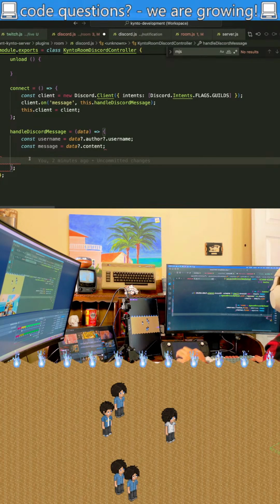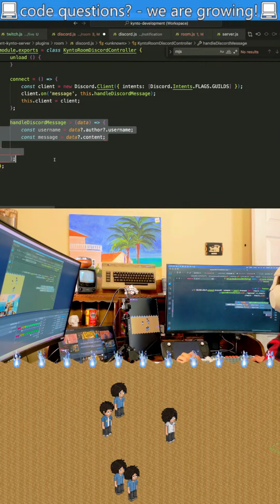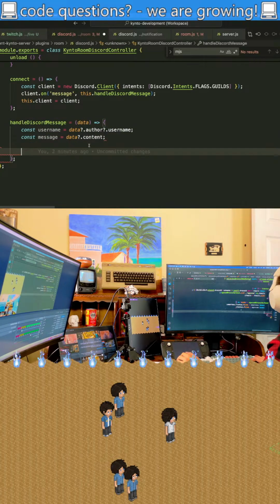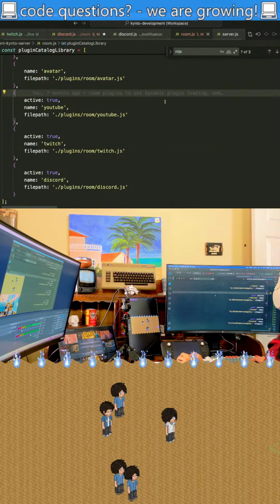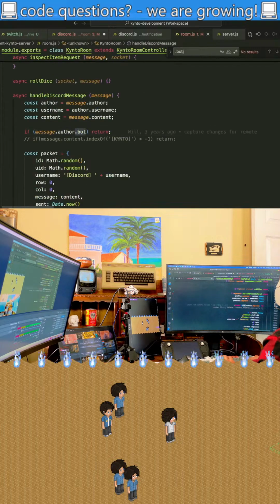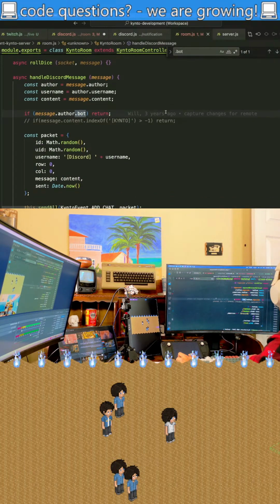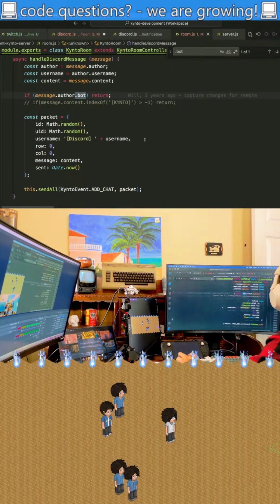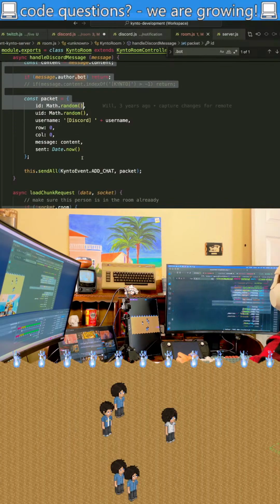All right, so there's a couple of things we want to check. We don't want bots to trigger this. We don't want it to trigger itself. I know this because I literally implemented it over here. Put this together like a year or two back. It just never made it useful.